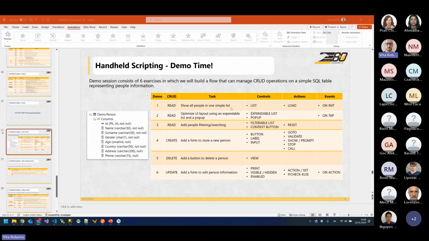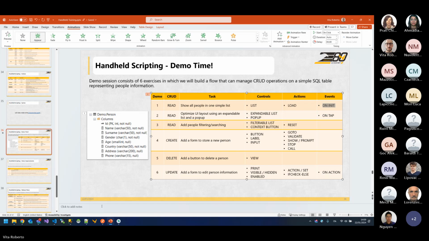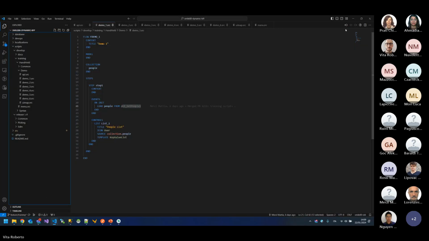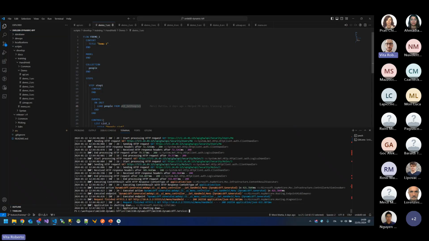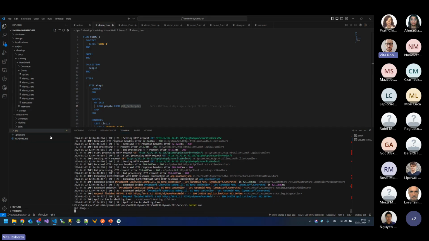The first example is, of course, the read operation. We're going to show all the people in the table with one very simple list. We're going to take a look at the list control, the load action, and the on init event. I'm going to start my Dynamic-BFF. As a recap of what we talked about last Monday, what happens when we start Dynamic-BFF?